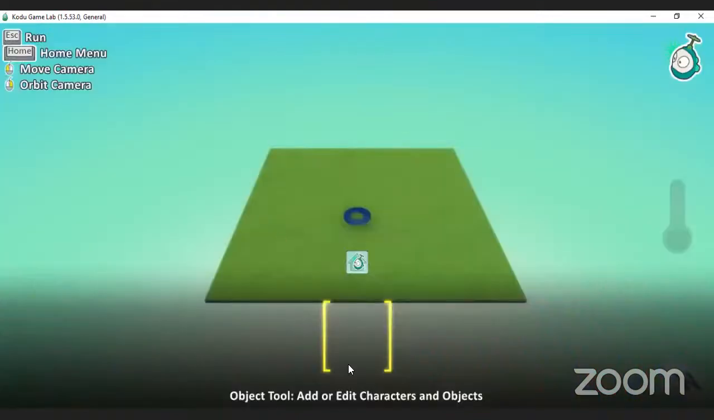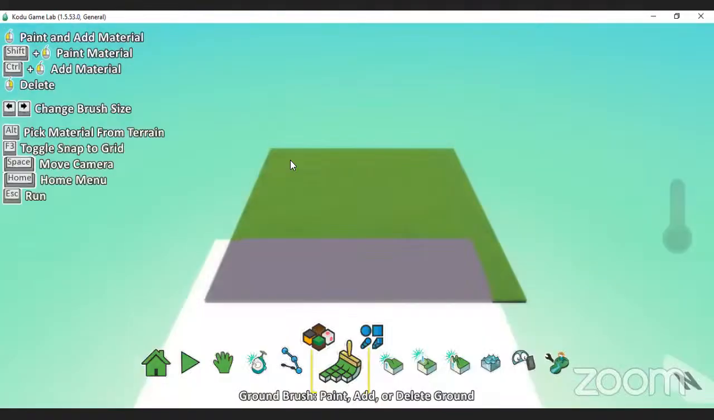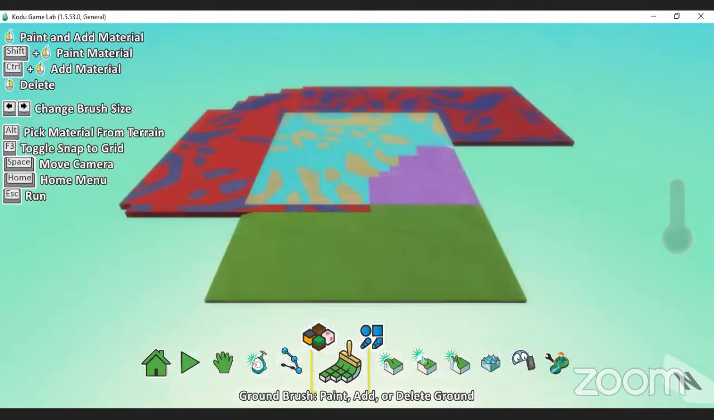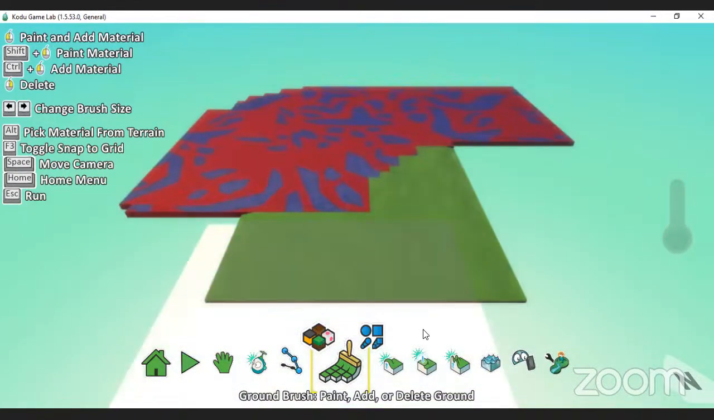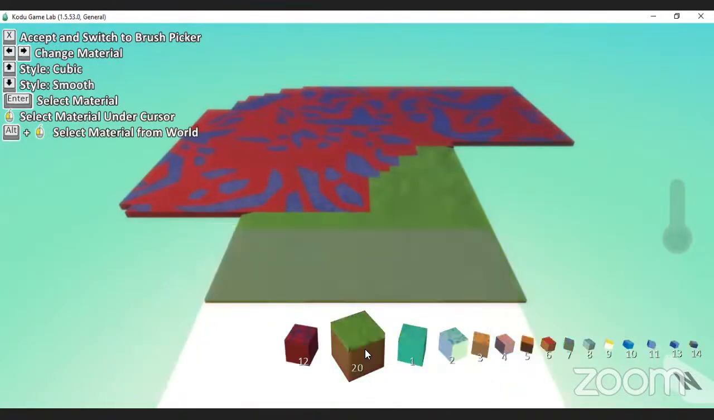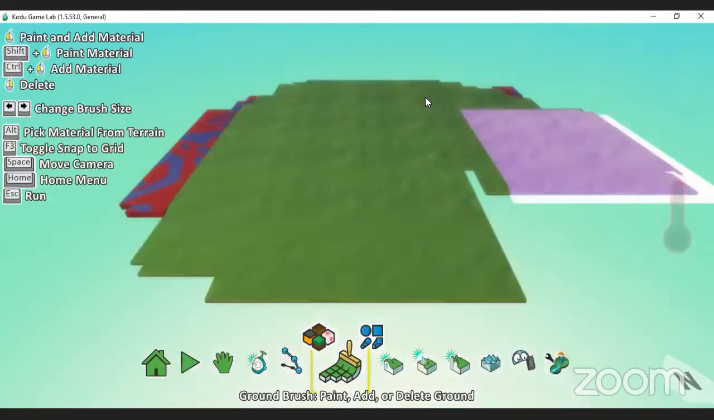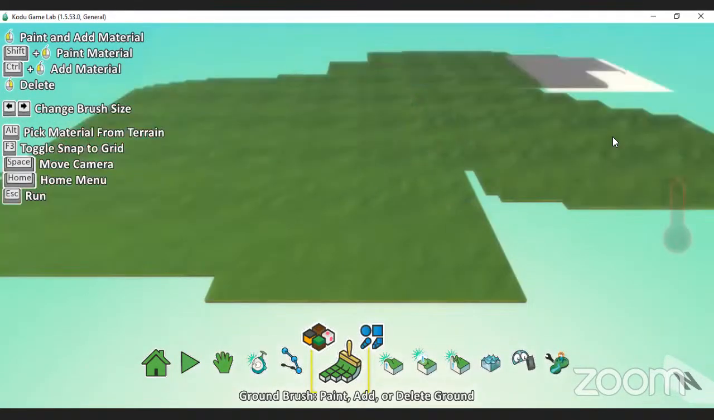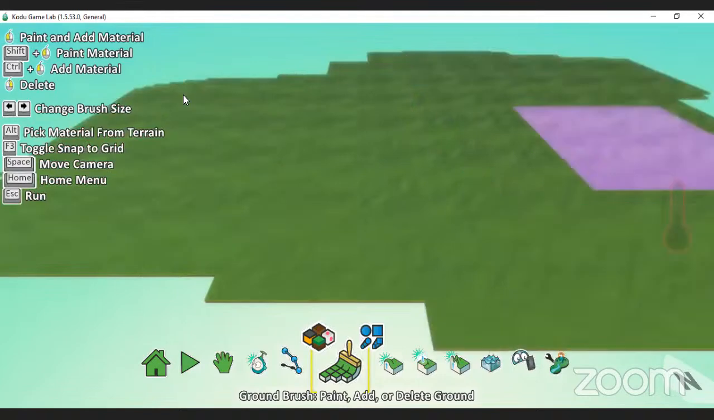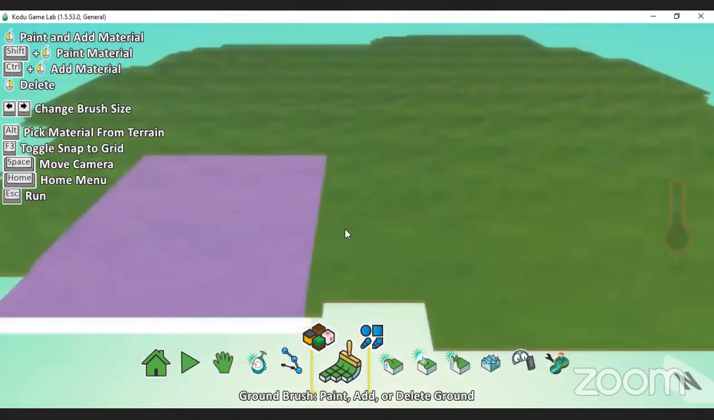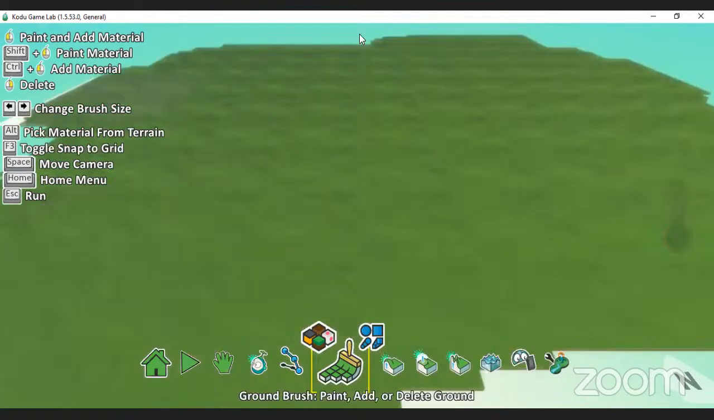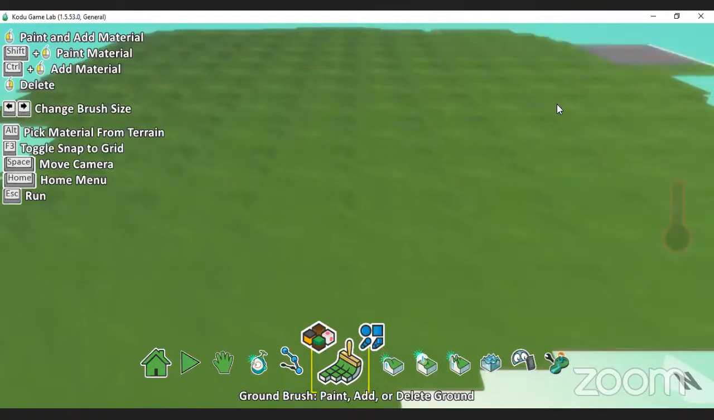So you just have to come to your ground brush, create it, it's green. So I have to change the color to 20. So you can create your environment. Just create your environment as the pitch. It can be round one, it can be square. It depends on whatever you want to do.